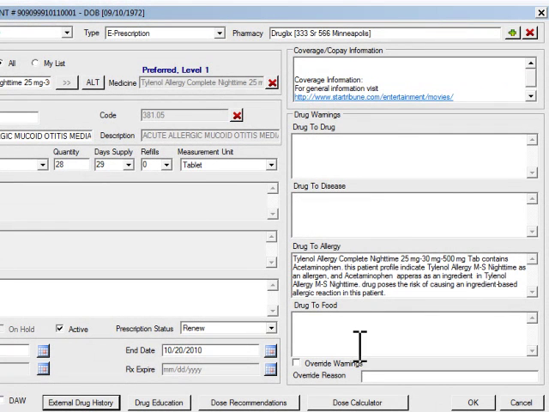Over here we have 5 boxes. There's coverage copay information, and then there's drug warnings. Drug warnings tells you if there are any contraindications from drug to disease, drug to allergy, or drug to food. In this case, this patient has an allergy to the medicine that we've chosen for him.